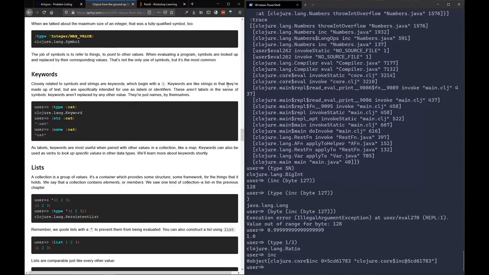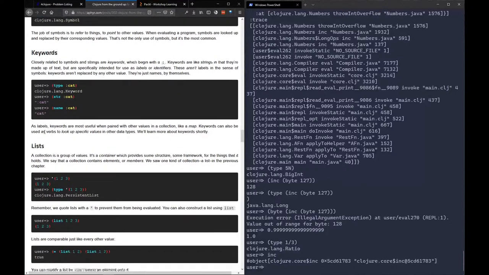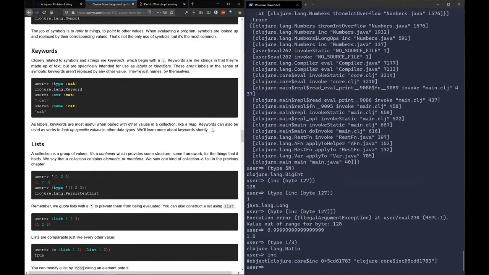Keywords are like strings in that they're made up of text but are specifically intended to be used as labels or identifiers. These aren't labels in the sense of symbols. Keywords aren't replaced by any other value, they're just names by themselves. Like in a map. Keywords can also be used as keys with specific values and other data types. So these are keywords: name, date, string, date, type.